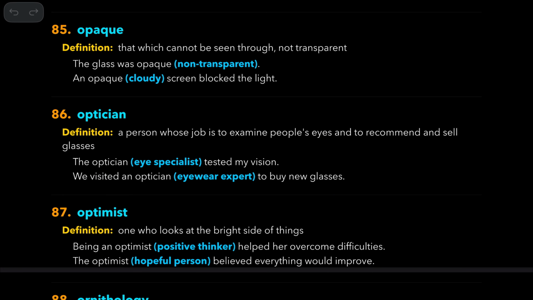Opaque means that which cannot be seen through, not transparent. The glass was opaque, non transparent. An opaque screen blocked the light.